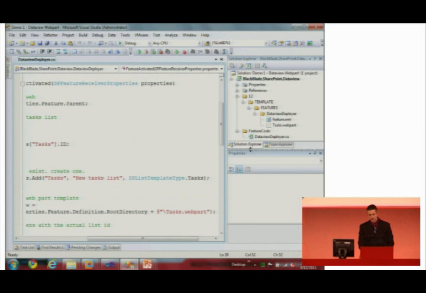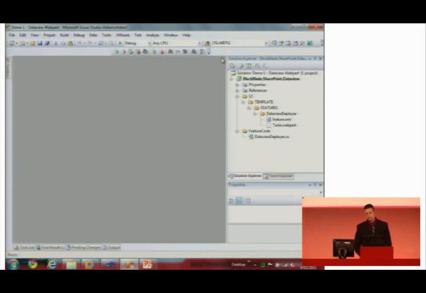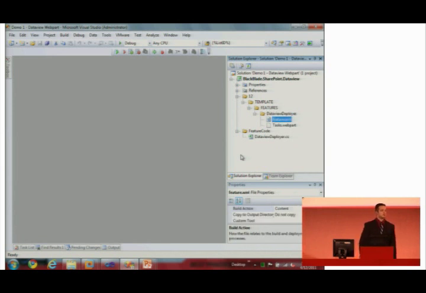So here is my project. We can see that this was built using the WSP Builder tool. Here's my feature. And as we can see, all it has in here is feature.xml. There's no manifest file in here.